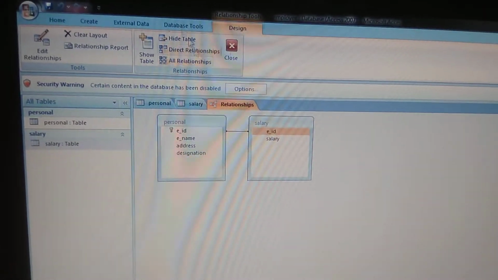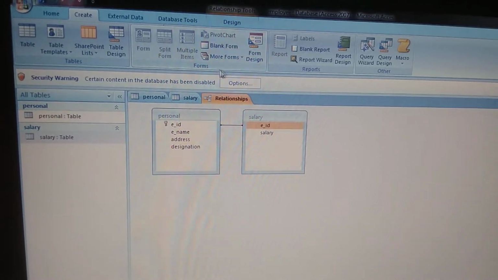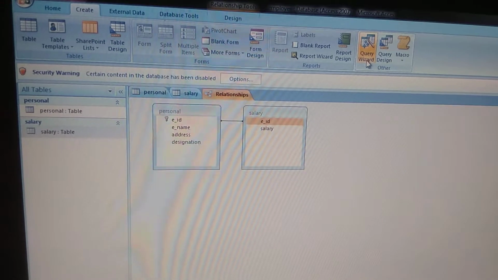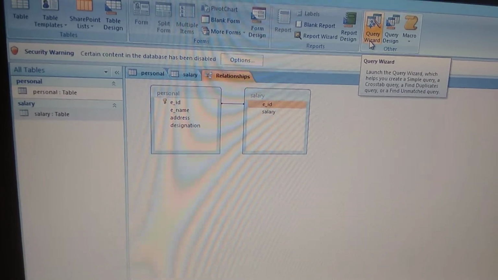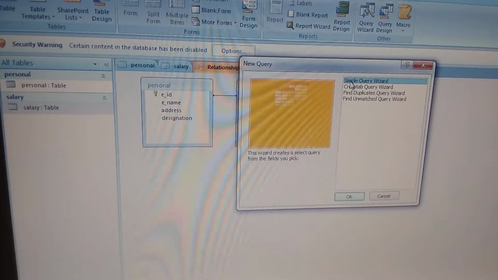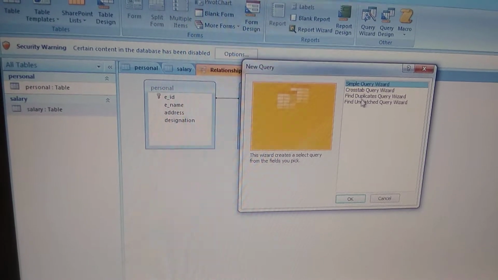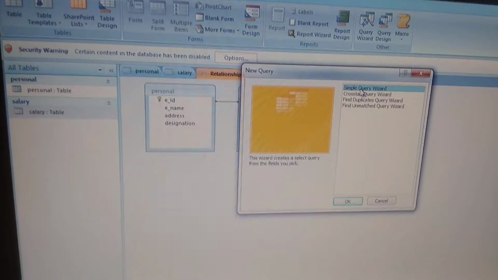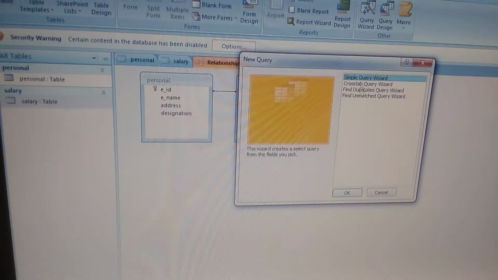Now to create the query, we can use the Create tab. In the Create tab, you will get Query Wizard and Query Design. So firstly, I am going to create through the Query Wizard. Wizard is a step-by-step process. Click the Query Wizard. Here four options are there: Simple Query Wizard, Crosstab Query Wizard, Find Duplicates, Find Unmatched. So now here I am taking Simple Query Wizard, in which you can see all the data in the form of rows and columns.